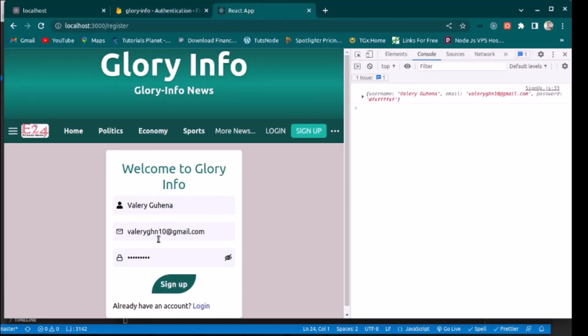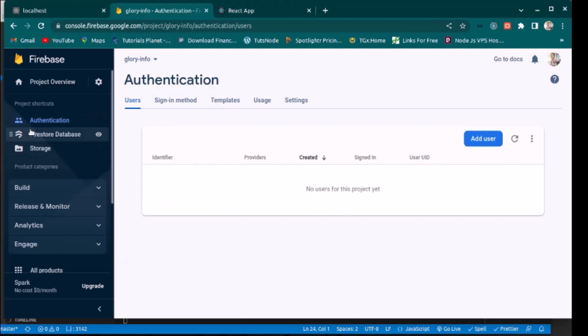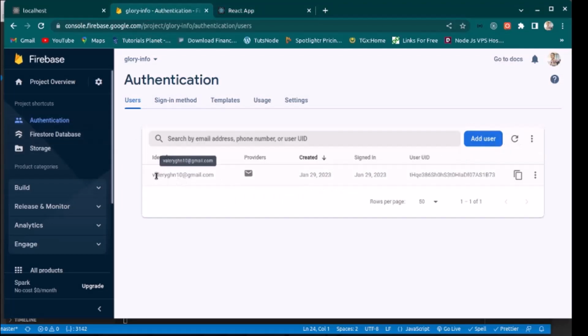All right, so let me add here my passwords. And press. This button is disabled. Now it's enabled. That means I finished submitting. So this is what we have. So the information. And let's go check in the authentication. We refresh this, and then we have now the email created here.